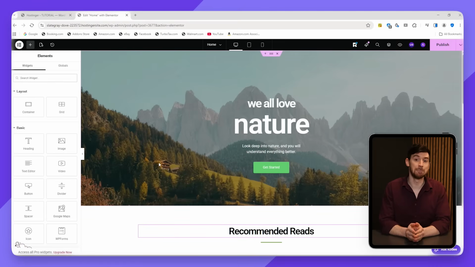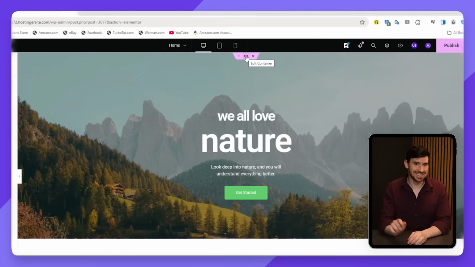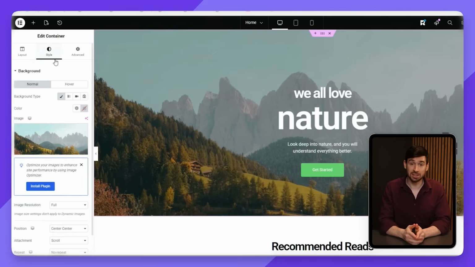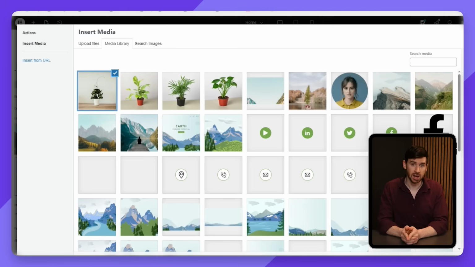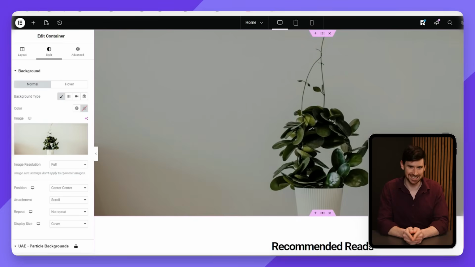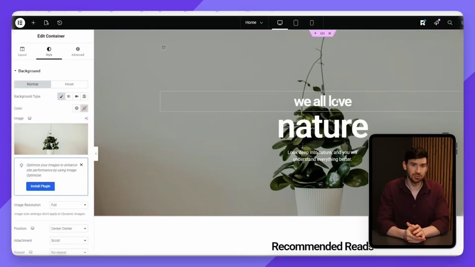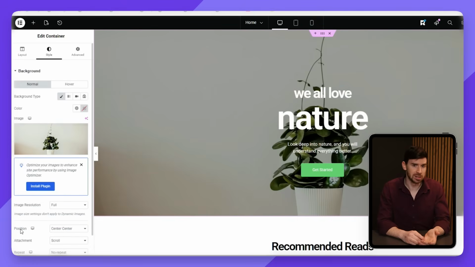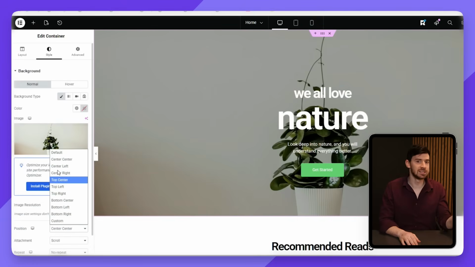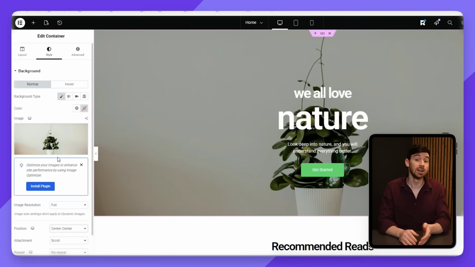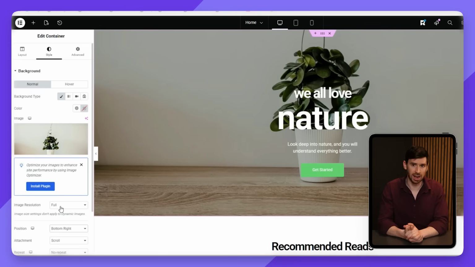Next, let's change the background image at the top. Click the 6 dots at the top of the section and choose Edit Container. Go to Style, then Image, and choose a new image. Upload one from your files and select it. If the image positioning looks off, go to Position and just experiment. Every image is different, so try center, top, bottom, left, or right until it feels correct. For this one, I would say the bottom left works best.